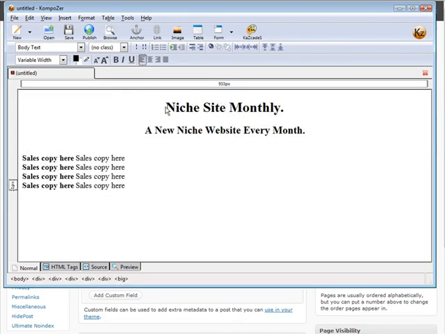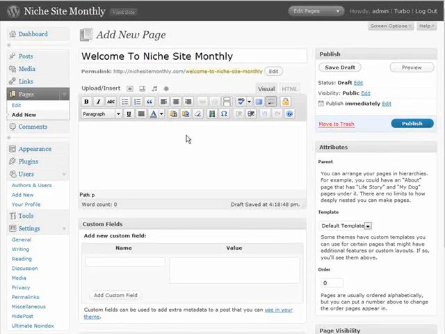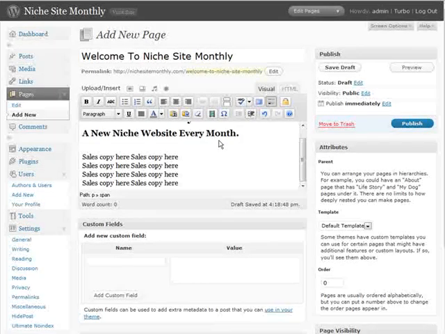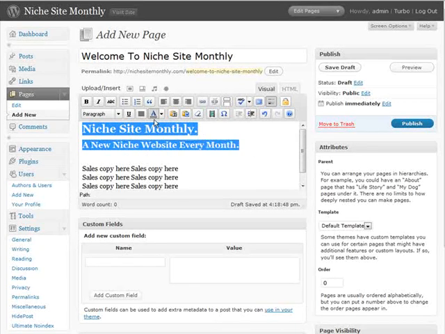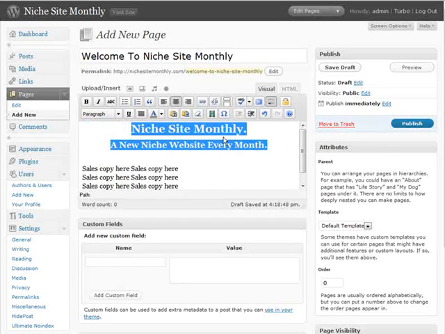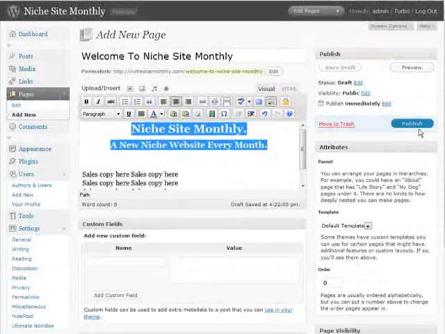Okay, so just an example. Then we can just copy this, and we can just paste it in here. Okay, we'll actually have to recenter these. And then what we can do is just publish the page here.